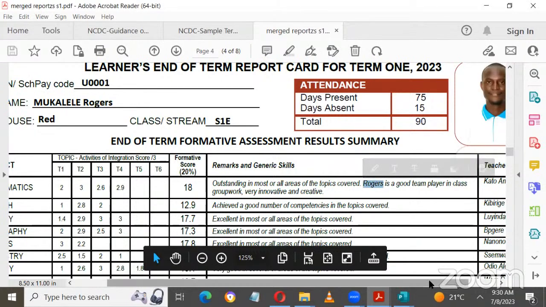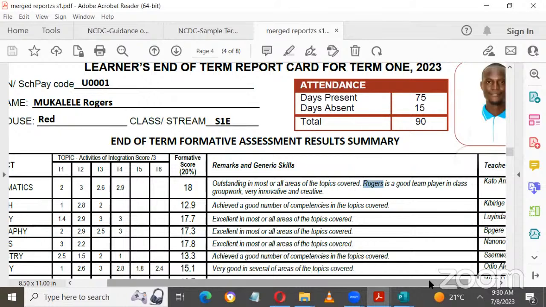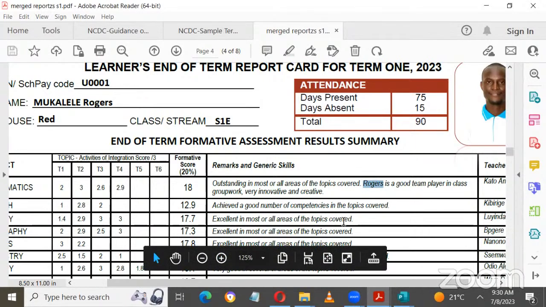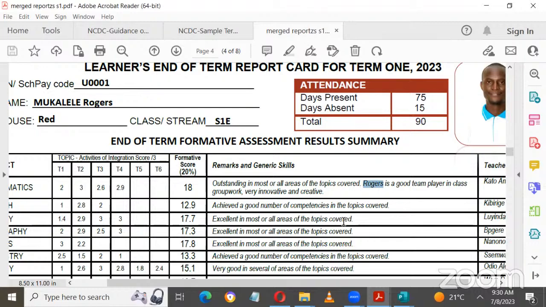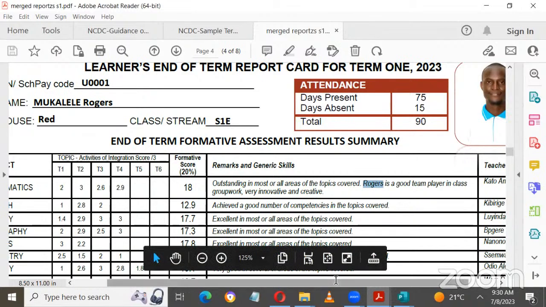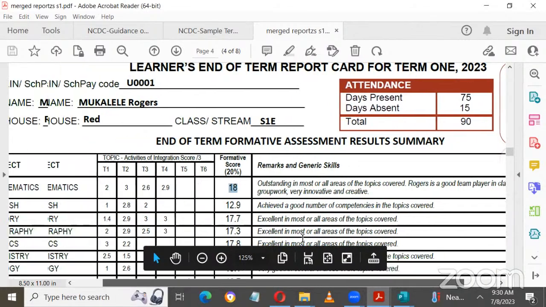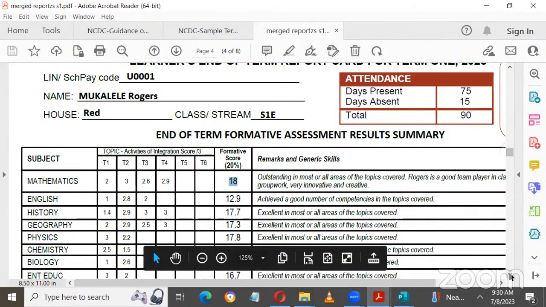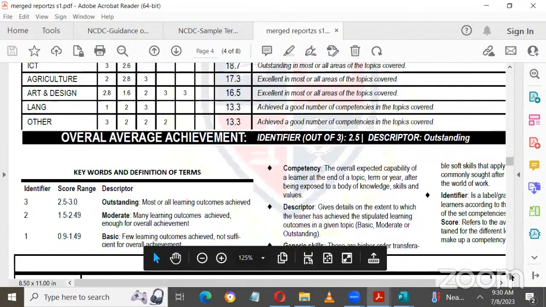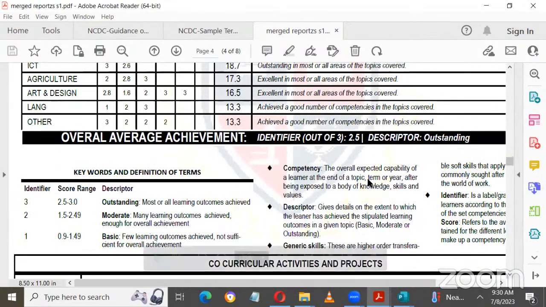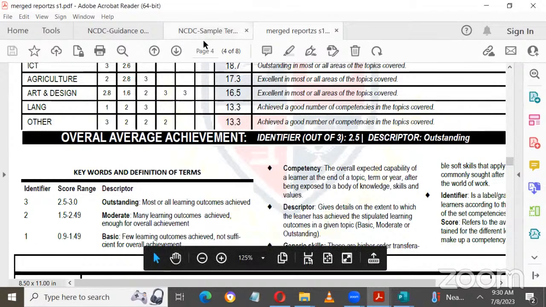So NCDC wants a descriptive report, and we don't want to violate that. That's why we have put this. Some people have done systems where you only see these 2.1s. Those even confuse parents the more because they don't understand. So there must be a description to help explain what the 18 out of 20 means, what the 2.1 means, and then the teacher signs off. So this innovation is connected to what NCDC provided in their sample. They provided a summary page at the end, and we have also given one.